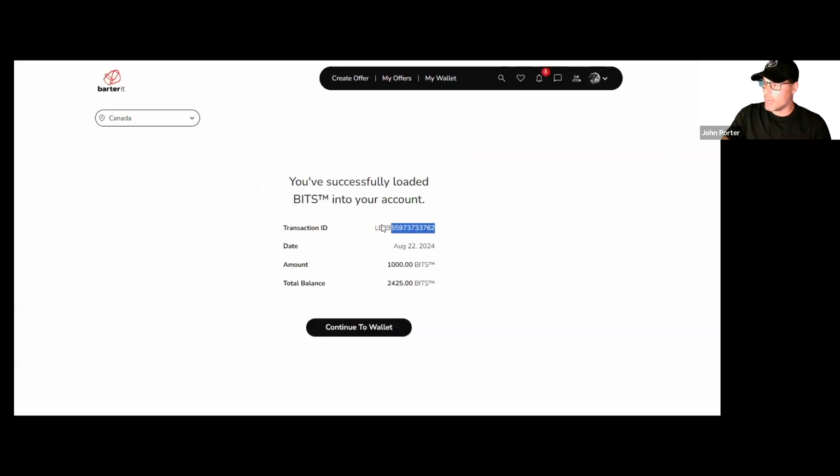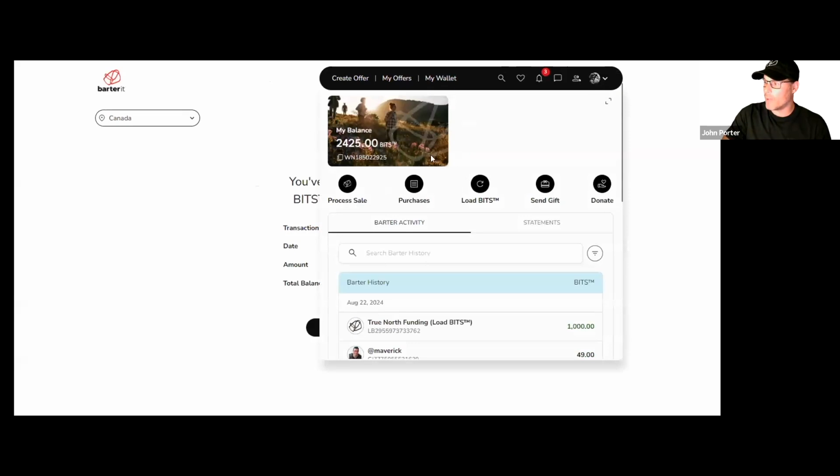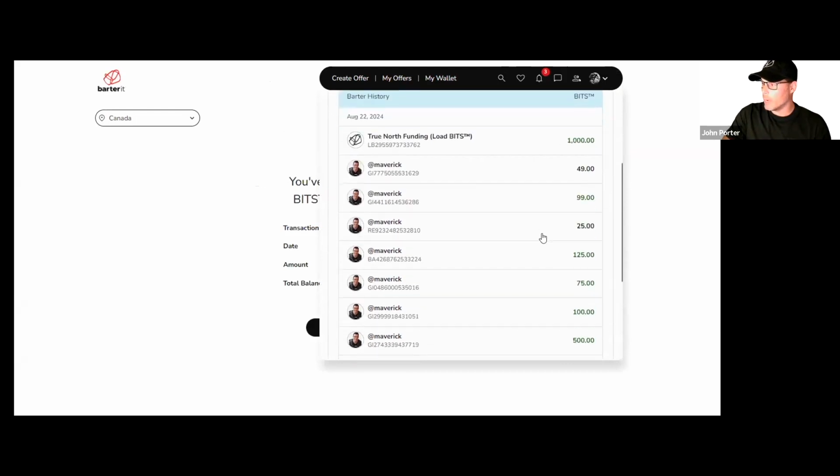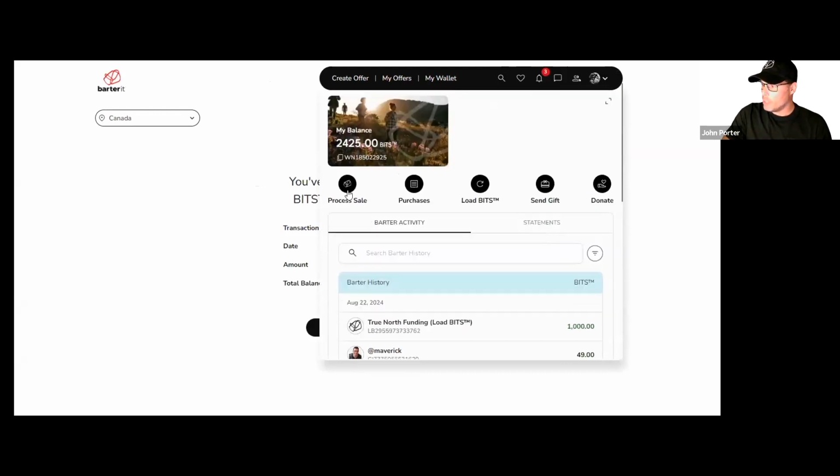There's the transaction ID, the date, the number of bits, and the balance, right? Remember her balance was 14.25. Now it's 24.25. She goes back to her wallet and sees that the bits are right there in the wallet, and she can look at her history. She just loaded her 1,000 bits right there, right? Which is a really cool feature.